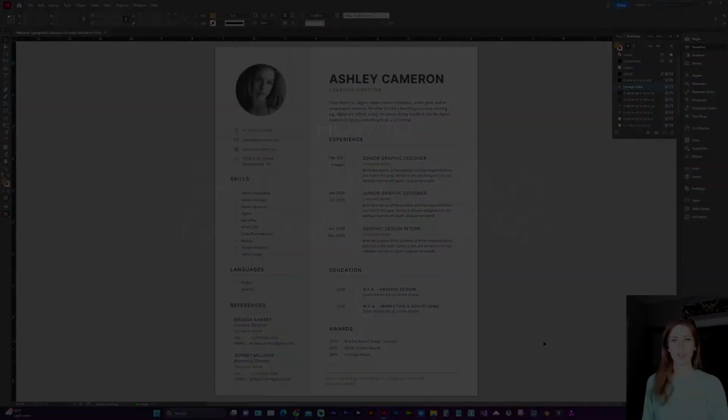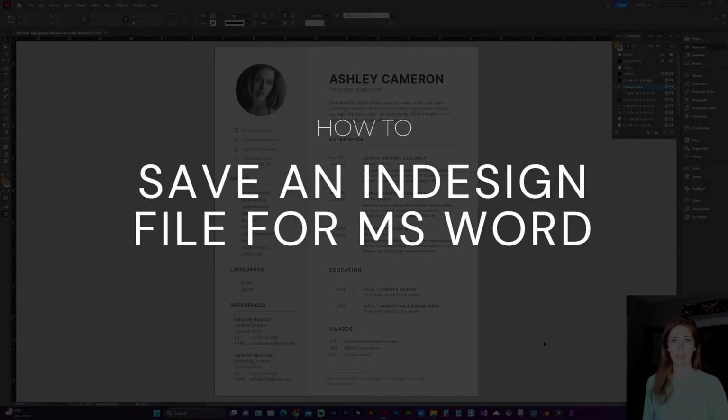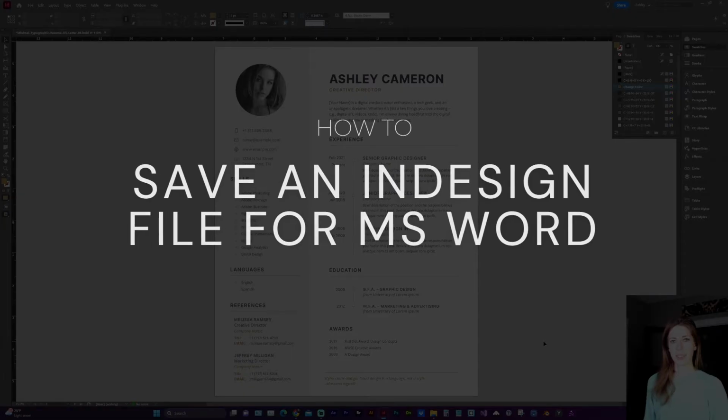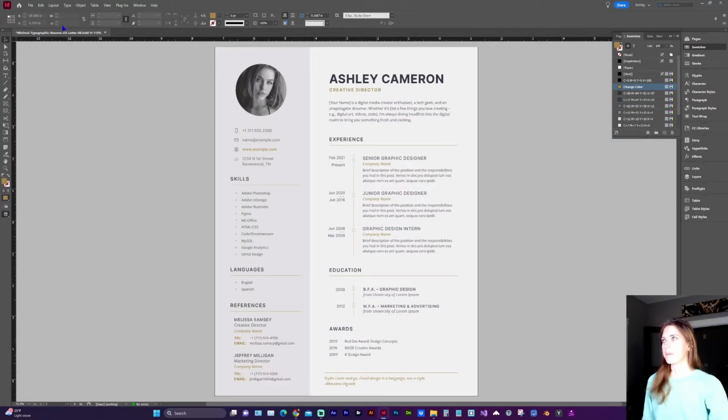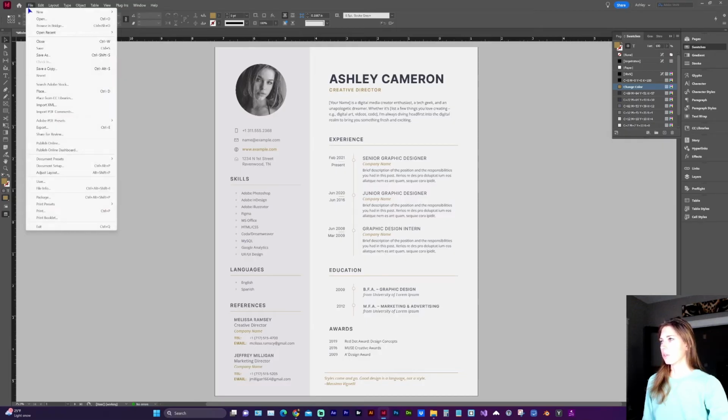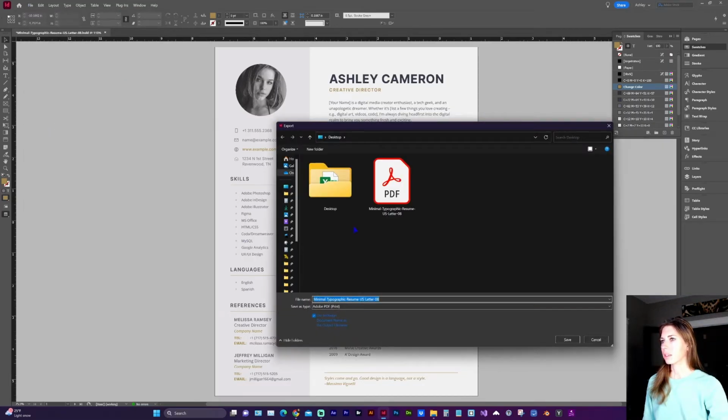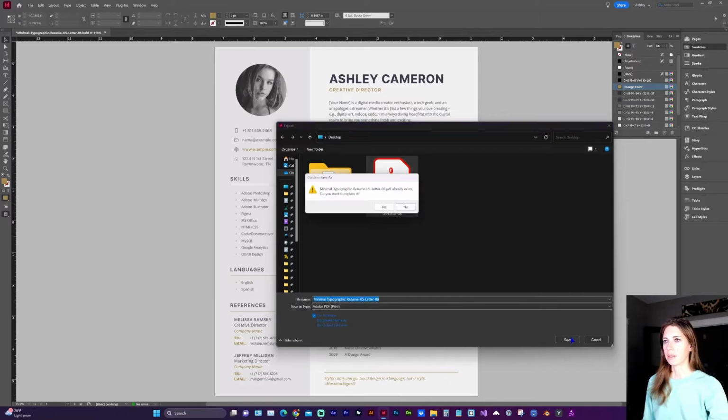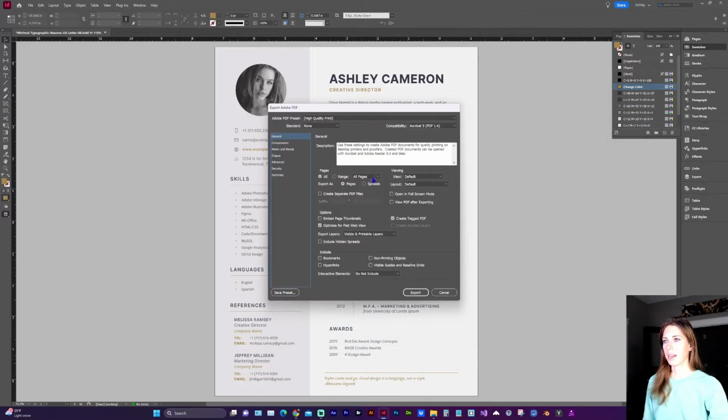In this video, I'm going to show you how to get your InDesign document into Microsoft Word to retain the layout and the styles. So from InDesign, go to File, Export, and save it as a print PDF. That high quality is fine.